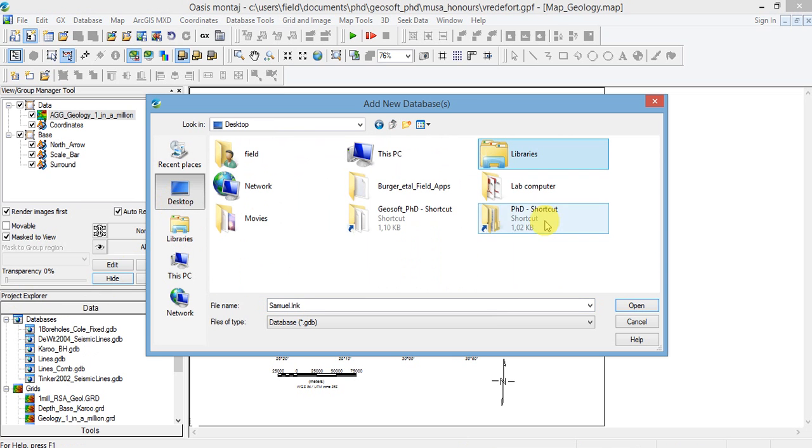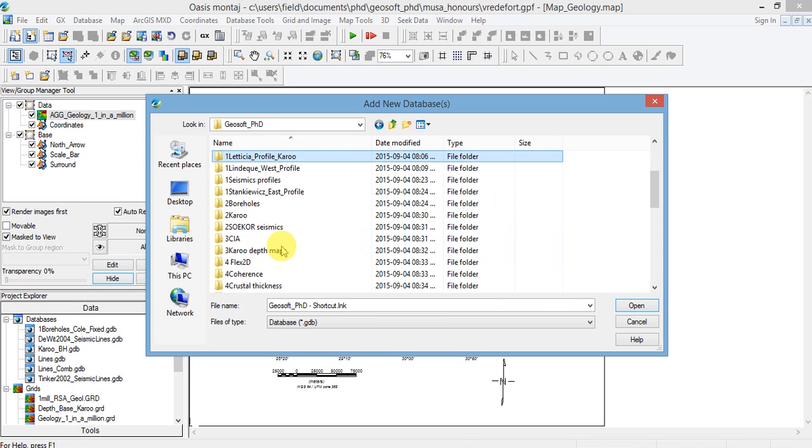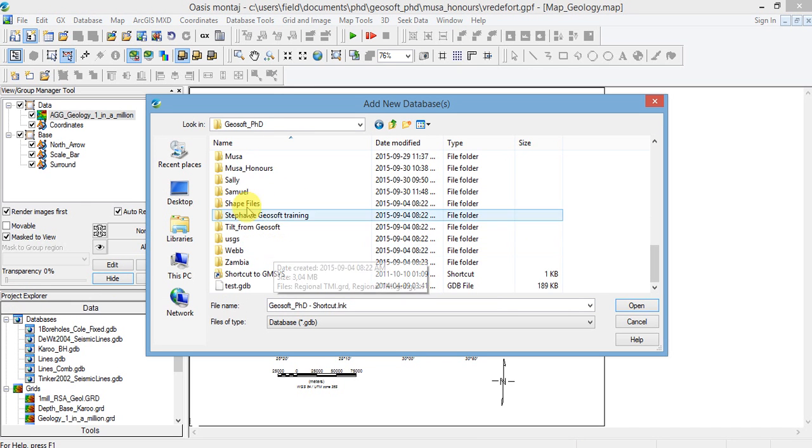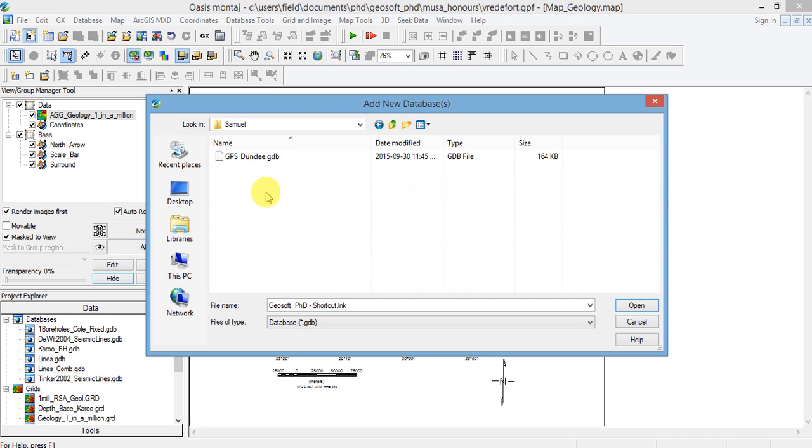Obviously not. Let me just look. Find it. And it's very good to save things in the same place all the time. So here you can see GPS_Dundee. I click on it. I click open.